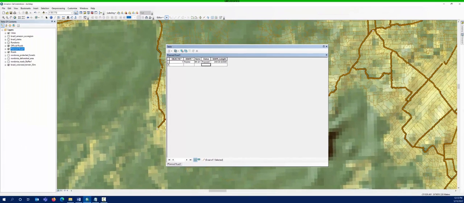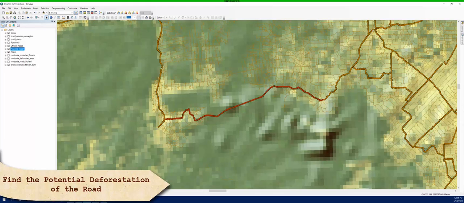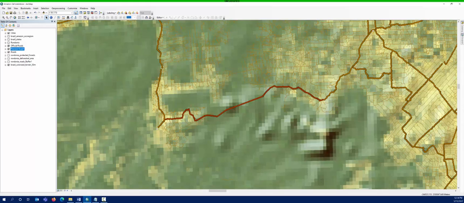Now, once again, we're going to stop our editing session. So going up to editor, we're going to save our edits, and then we're going to click on editor again and stop editing. Once we have stopped our editing session, we'll go ahead and close our attribute table. So next, we're going to find the potential deforestation of the road. So we'll estimate the deforestation the road would have caused.